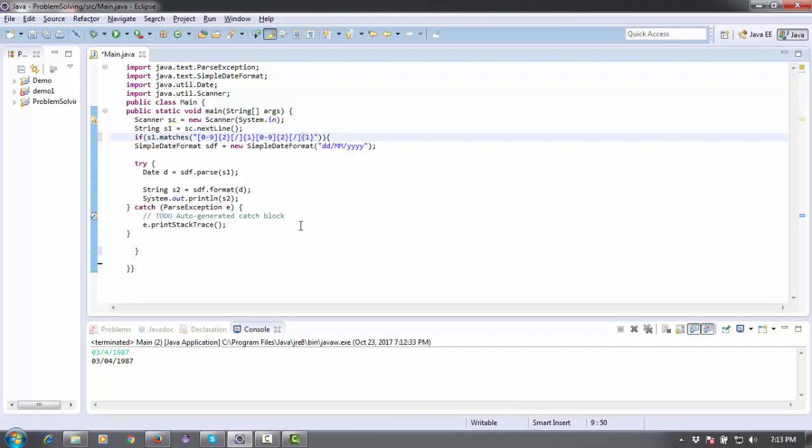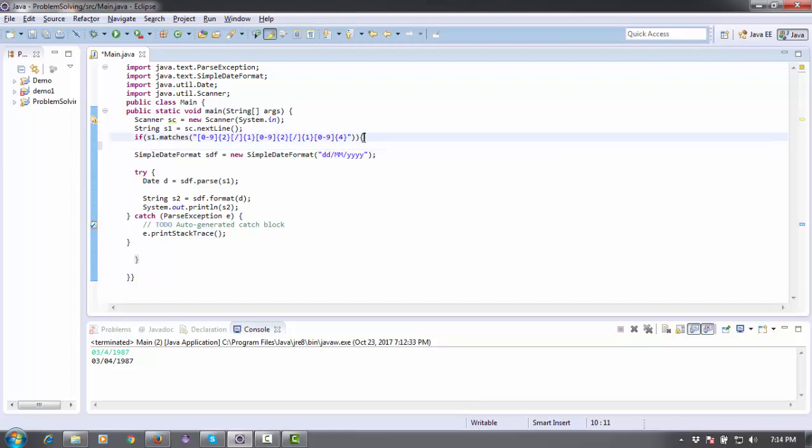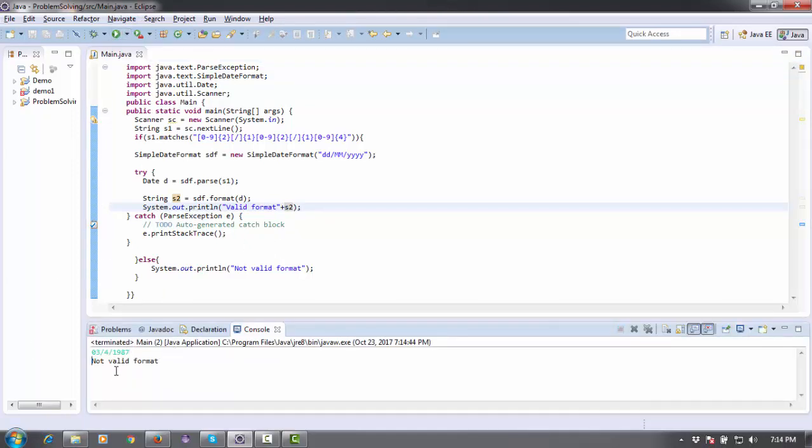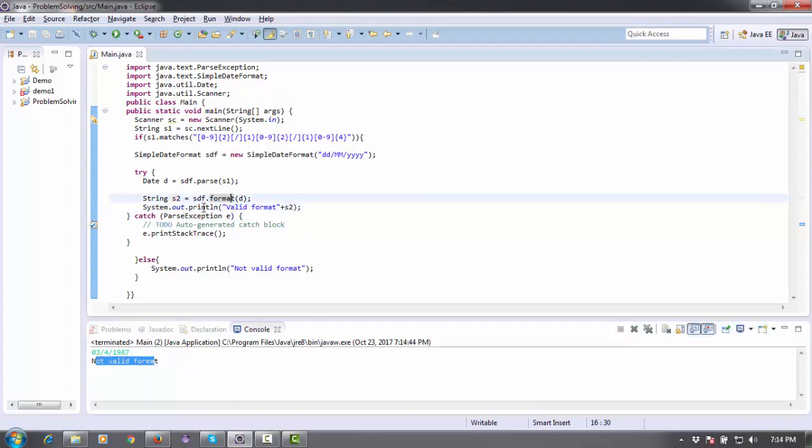Next, I want a four-digit number, 0 to 9, four times. If this condition is true, then the code will execute and convert it to a string. Next we are putting an else condition here, and the else condition will be System.out.println not valid format. After this, I can print the date and a message, valid format. I'm going to check this. You can see the output is not valid format. By this, you can check your date validation with this code.